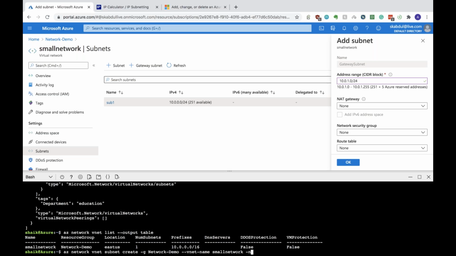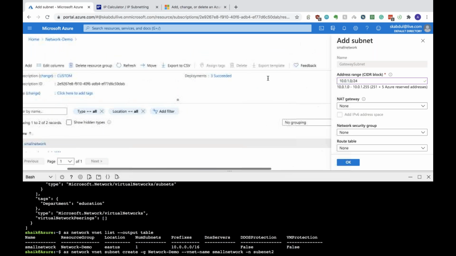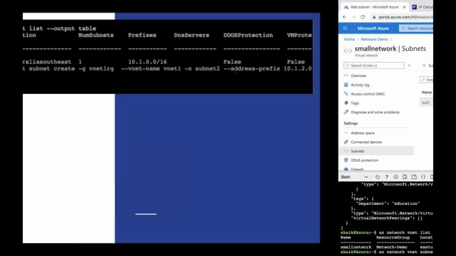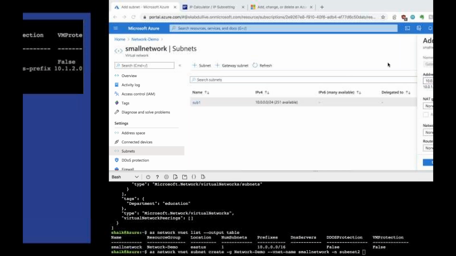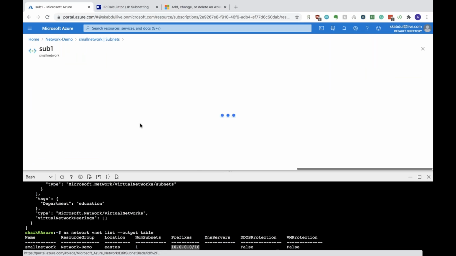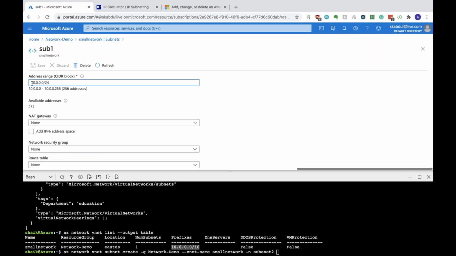Now, what is the name of this particular subnet? Subnet. And then what kind of address prefix do you want? So what is an address prefix? This is the prefix. I think I have a subnet already, right? What is the subnet address prefix? It has 10.0.0.0/24.